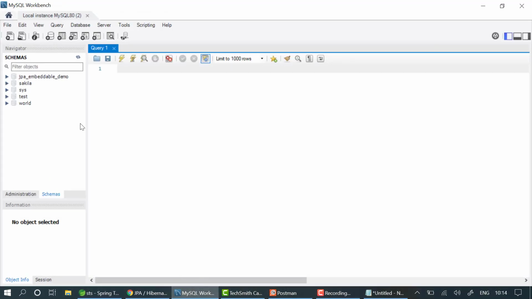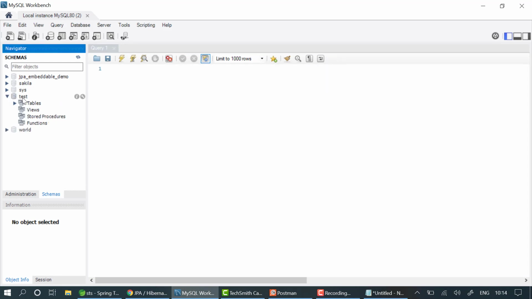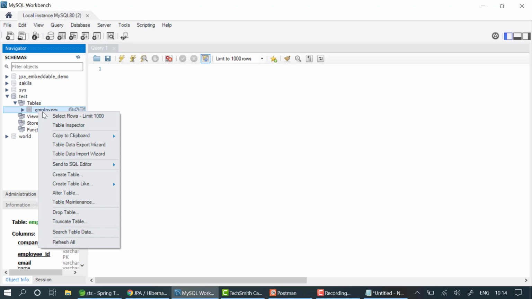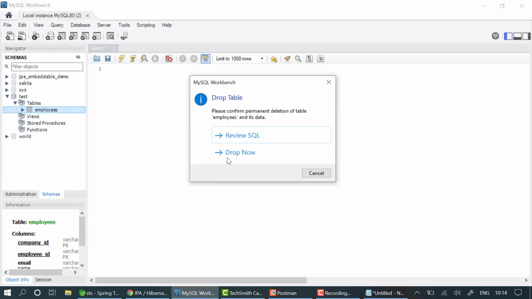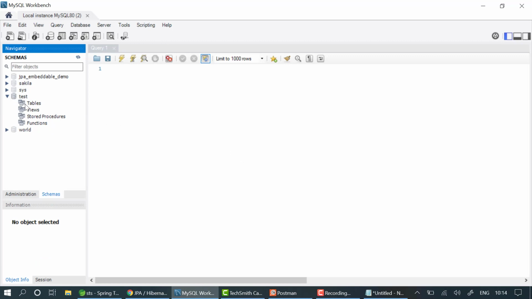Meanwhile, I am opening my MySQL workbench and I created one schema, test. This is my database schema. I am trying to drop all the tables here. There is only one table, and I am dropping that table here. Now no tables are available under my test schema.